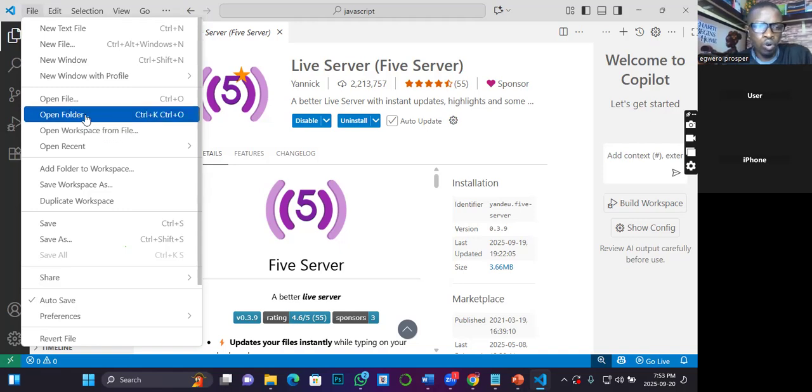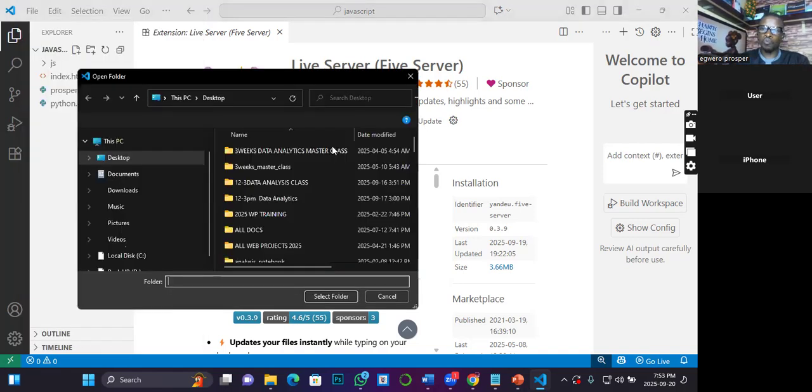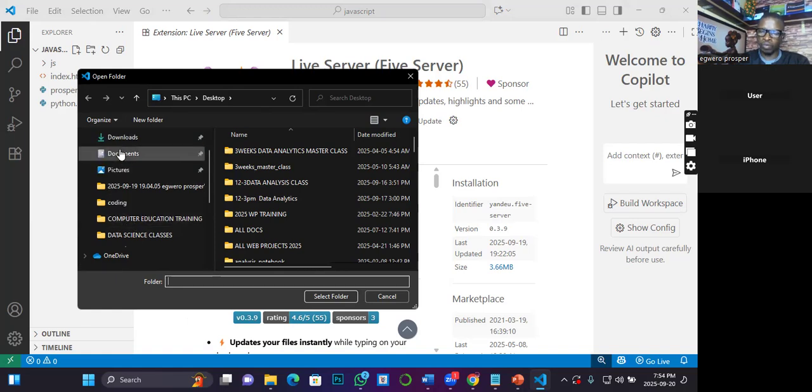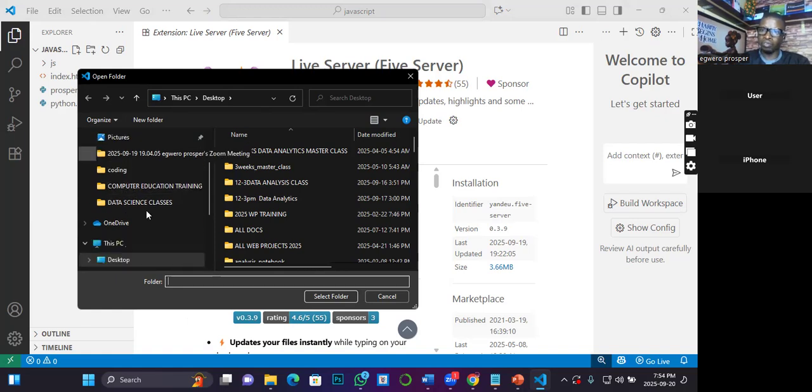So click on Open Folder, and that will open your system storage. From here, you need to remember where you saved that teenagers coding folder. We saved it on the desktop. If you created your own in Documents, you have to go to Documents. Wherever you created your folder, you must select it first so that you can see all the items inside it. So from here, I can just search for teenagers.